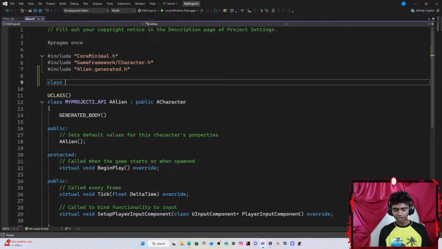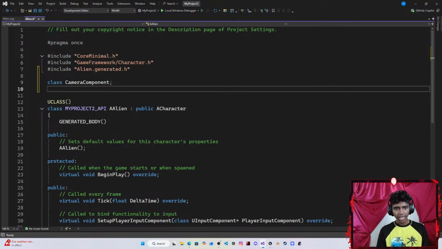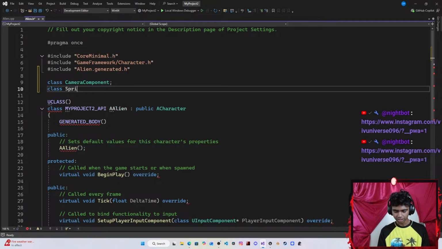For example, I'm going to create a class for, let's say, my camera component. Then I'm going to end this with a semicolon. And then I might want to create a class for my spring arm component. Spring arm component is basically like a selfie stick. It's what my camera is going to be stuck to. It's basically my camera boom. So let's go with something like spring arm component.